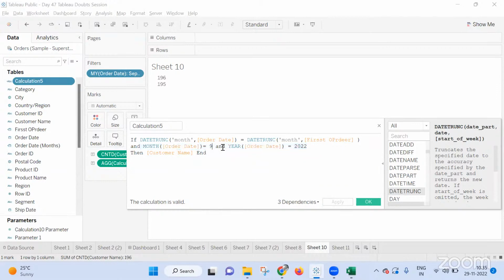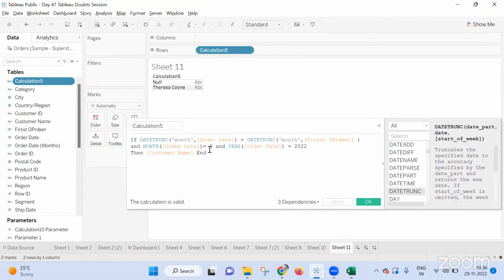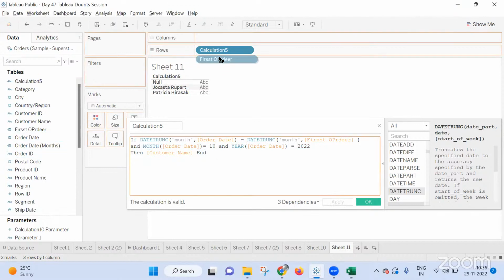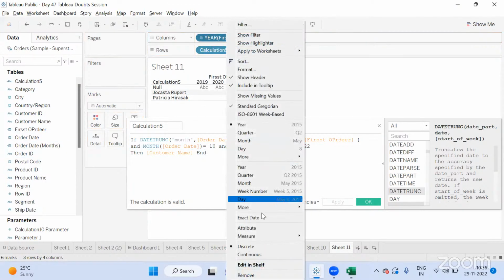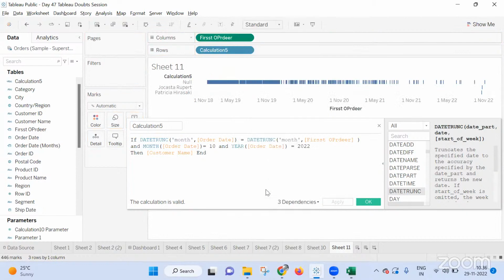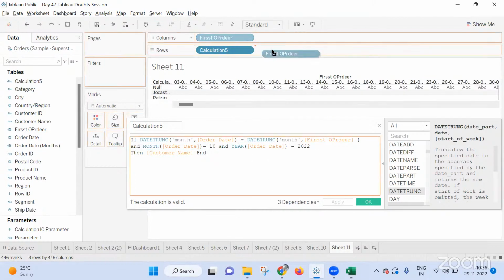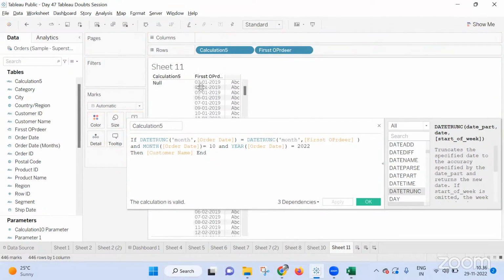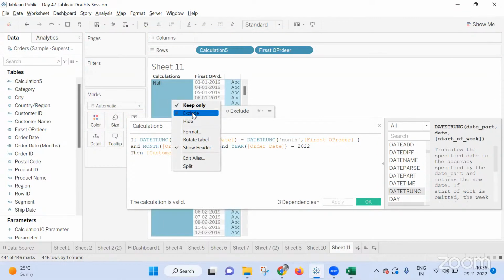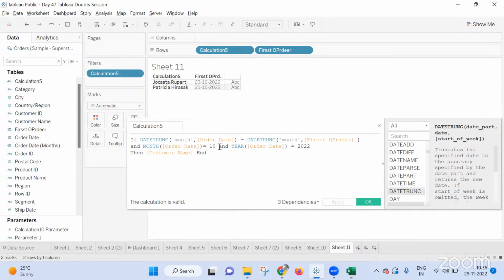Now here I only have customer one. Now let me do one thing. Come to this page. Let me bring first order date just to check whether I'm making any mistake or not. It should give me November. Okay, let me exclude this. Perfect.